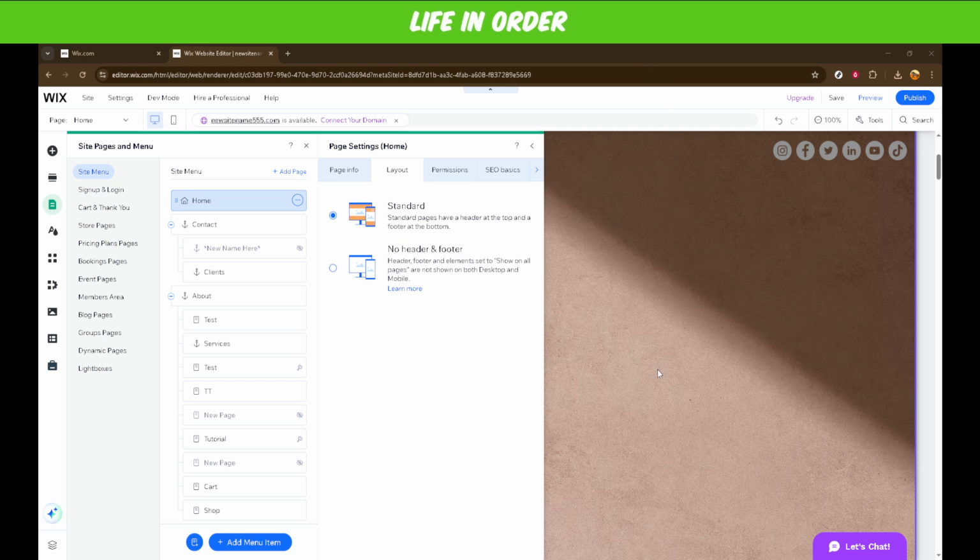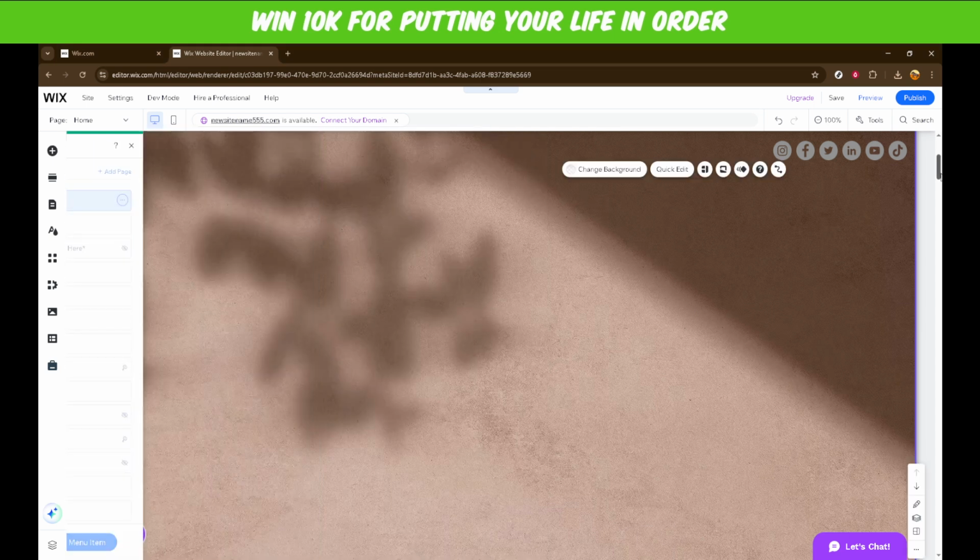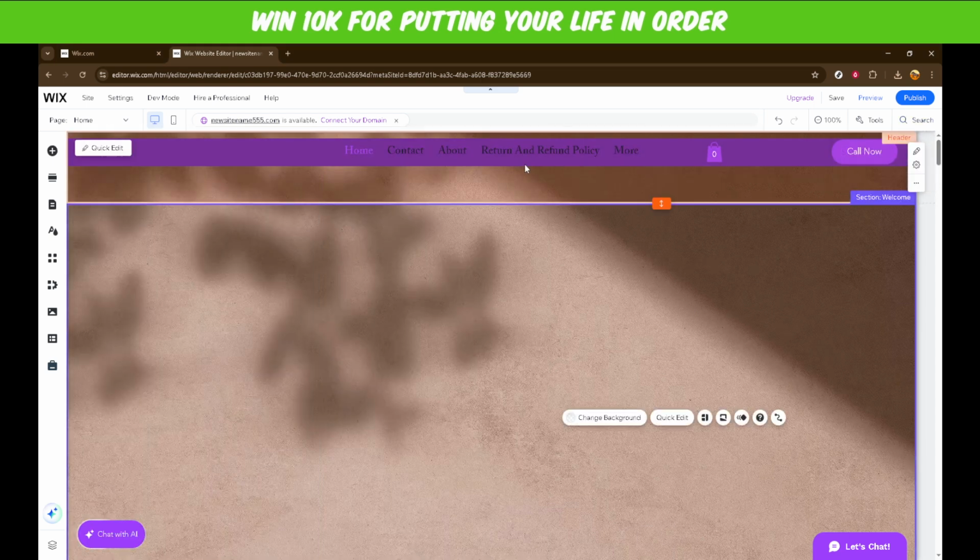In the next steps beyond this video, you can start adding the specific content and design touches that will make your footer uniquely yours. And that's how you can add a footer using Wix in 2025.